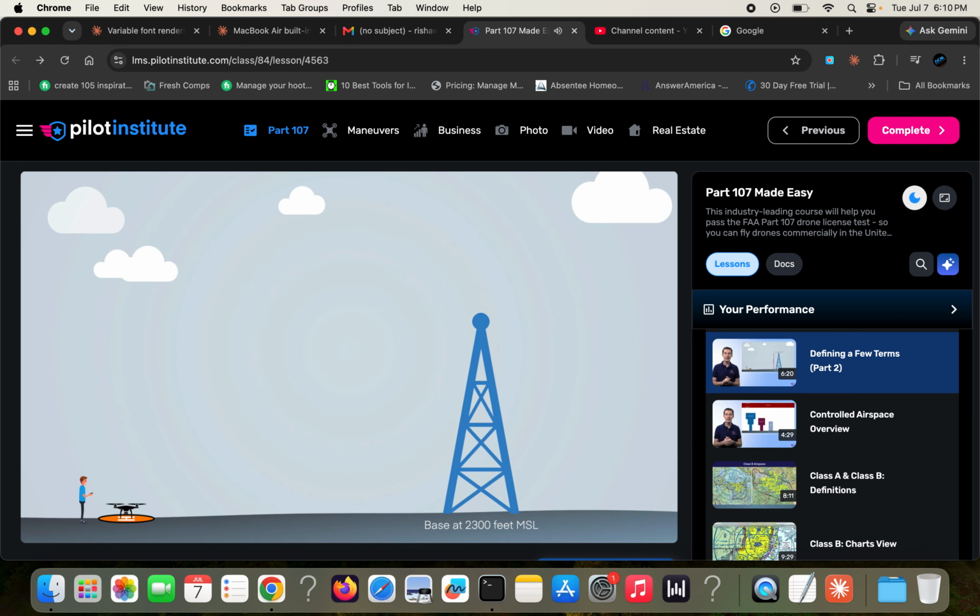Here's another example. We have this tower, and the base of the tower, the ground, is 2,300 feet MSL, 2,300 feet above sea level. If that tower is 600 feet tall, 600 feet AGL above ground, then the top of that tower sits at 600 feet above ground level.